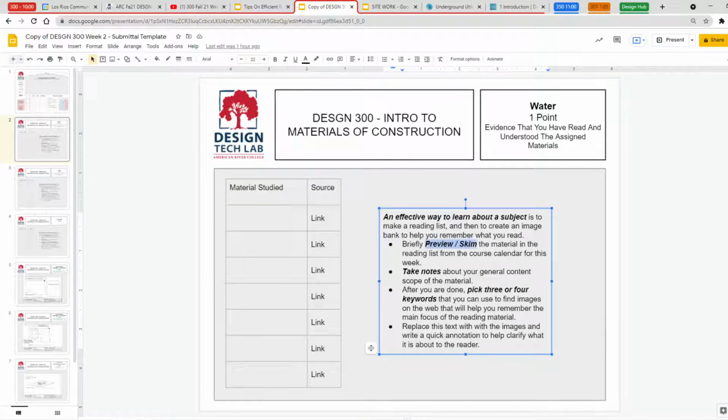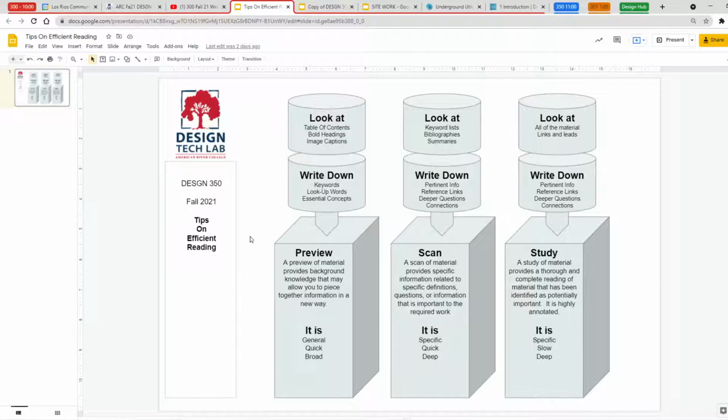I'm looking for you to preview and skim. You may not know what preview means, so I'm going to tell you what that means, and then take some notes and pick some keywords and go use those to get this. All right, so it says here, preview.